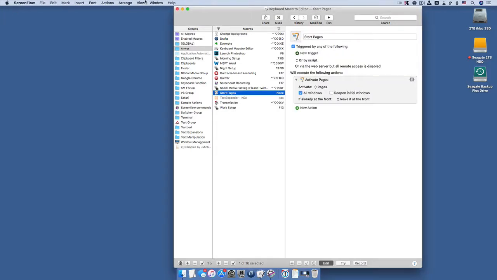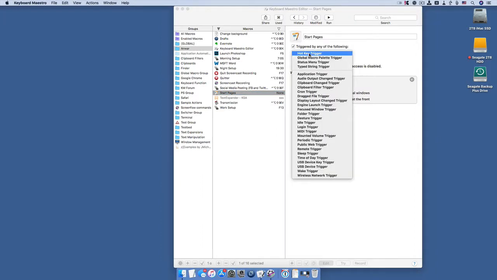Triggering by application, you have audio output change trigger, clipboard change trigger, clipboard filter trigger, Chrome trigger is a time trigger. And then there's display layout triggers, engine launch trigger. The engine launch means the Keyboard Maestro engine. All these other ones are difficult to show on video, so I'll have to talk you through them.